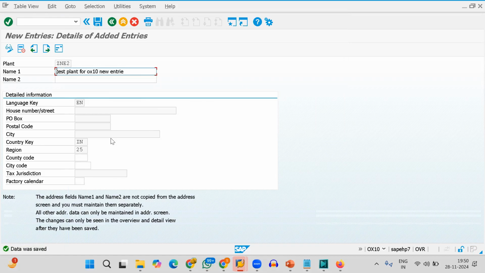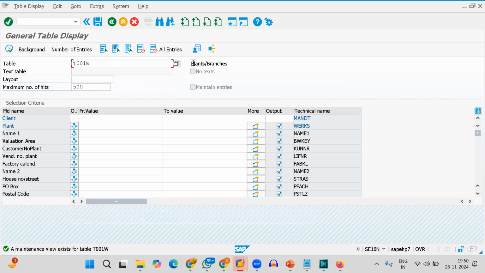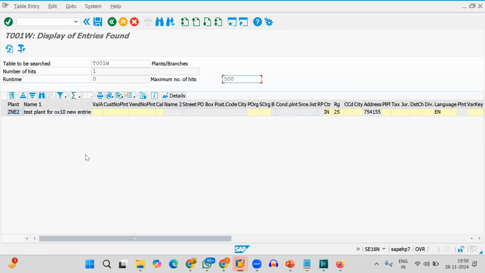But what will happen if we just follow this process in a real-time organization or real-time system? So let's understand. Generally, we know that when we are going to create any plant, the information will store inside one table, which is called the T001W table. So let's see inside the T001W table. This is called the plant master table or plant table. Here, if we put the plant code, let's see what the information is. Here we can see plant, its description and country and region code only coming.